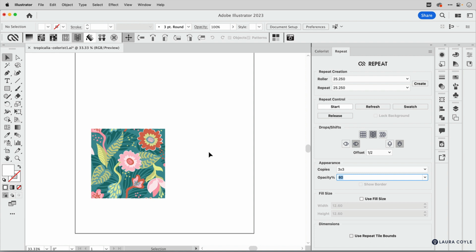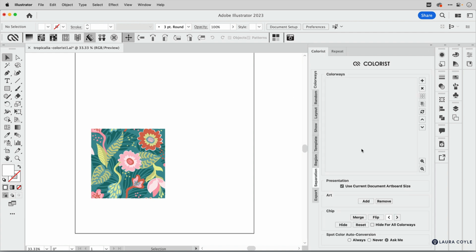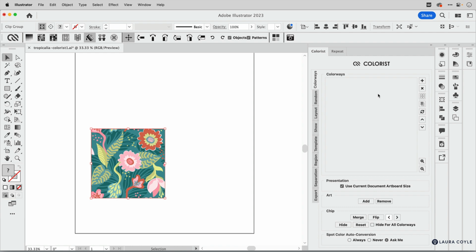And I realized this when I was first working in Colorist. I had a motif with a clipping mask inside of it, and clipping masks inside the repeat are unpredictable in Colorist. They're fine in the repeat side, but not in Colorist. So it's best to avoid these. And also raster content, images in your artwork, those are not compatible with Colorist. So clear those out before you start Colorist. All right, so let's get started. And we can work back and forth between the two panels.